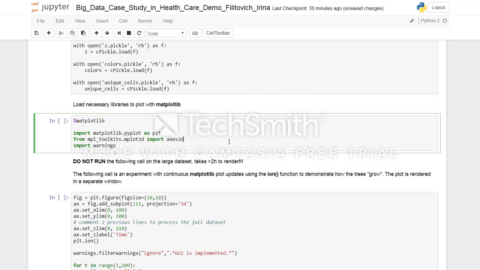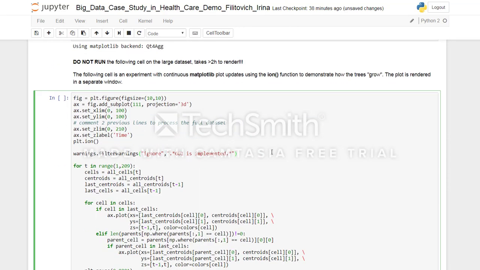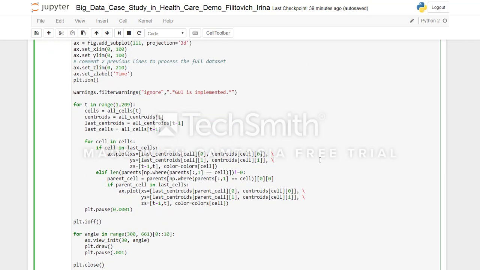Now let's get to plotting. First, we are going to plot with matplotlib, and we're going to load some libraries for that. This first plot is actually more of an experiment, which shows how the interactive ion function can be used, which allows continuous plot updates inside of a loop. And this plot can show how the trees grow, and the plot will be rendered in a separate window.